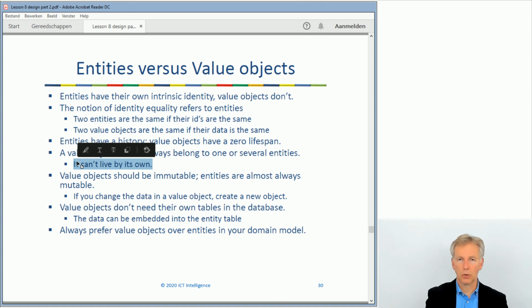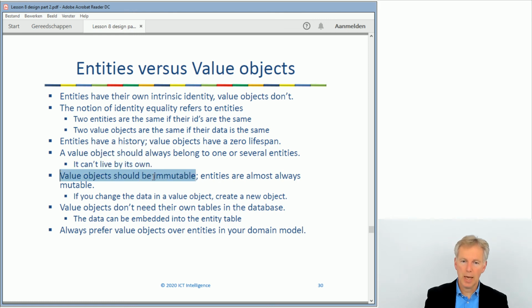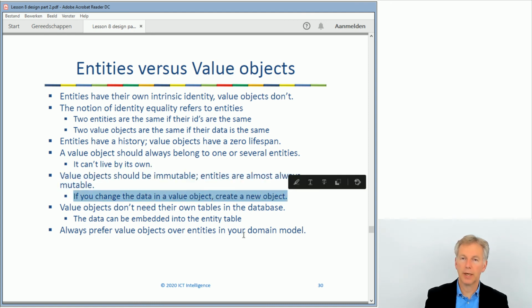Well, it belongs to a book. I have an order line. I have three TVs. Yeah, but it belongs to an order. So it can't live by its own. And then value objects should be immutable. Entities are mostly mutable. So if you change the value object, create a new one, instantiate a new one.